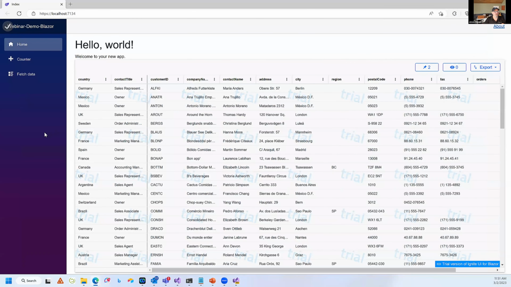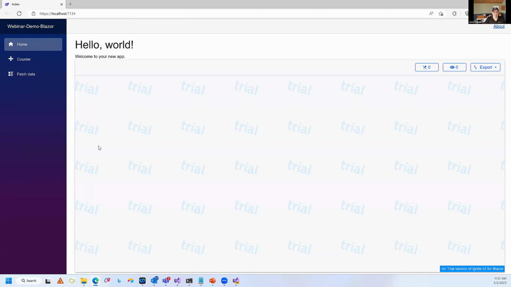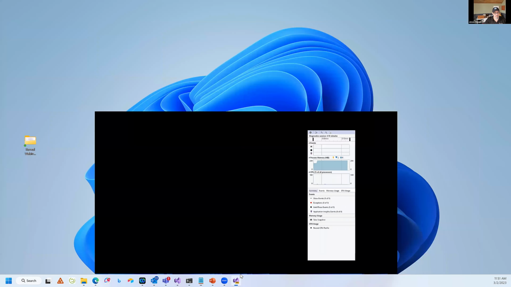There we go. There's our checkbox. All right, now let's hit refresh. You'll notice I have nothing in the grid because I told it don't auto generate all those columns, but I got all my other features here. So what I want to do now is add some of those columns.